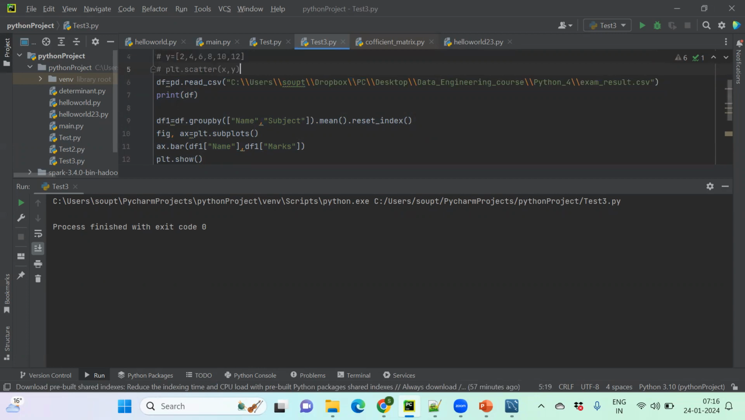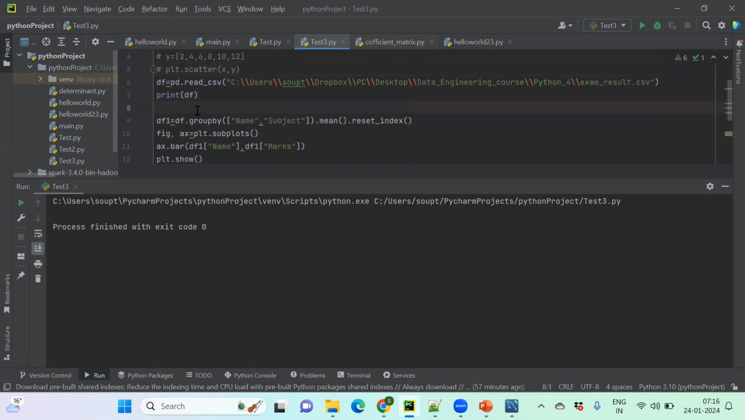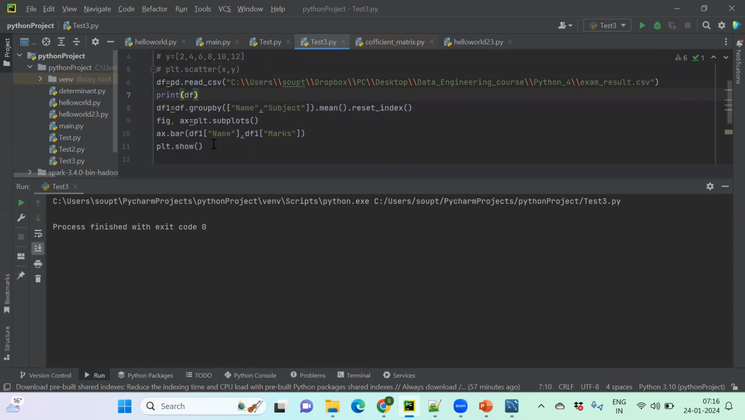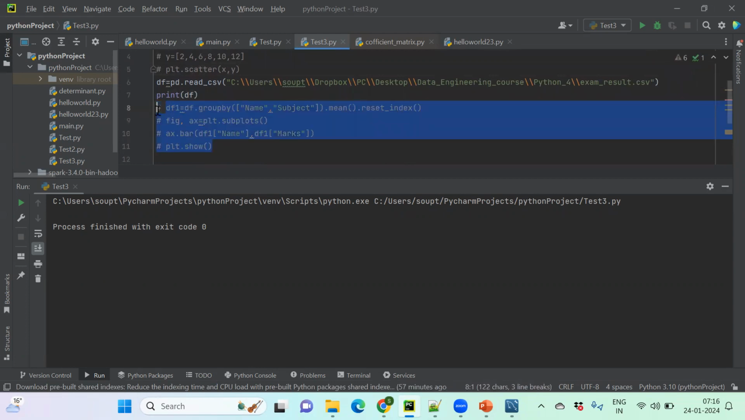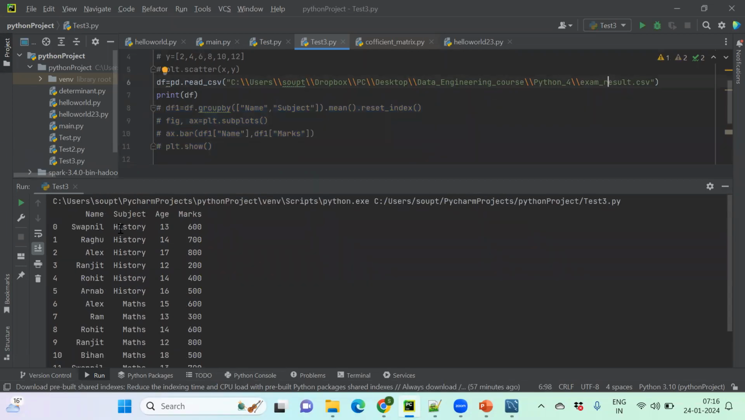So pd is required there, pandas. Yeah, it's fine. Let's print the data frame first, just to recall what the data frame is. You already checked the data frame a few days ago. It's nothing but this exam dot result: student, subject, their age and marks.